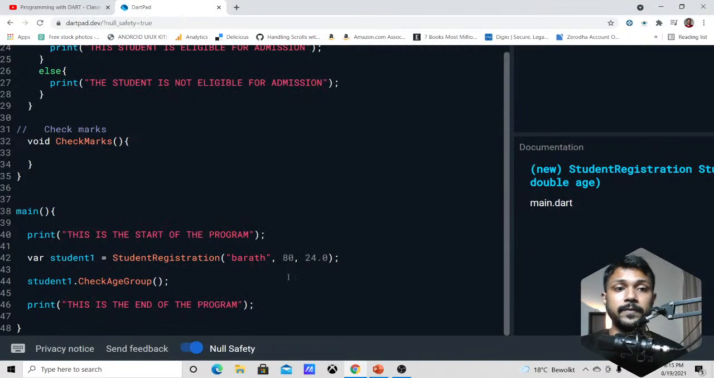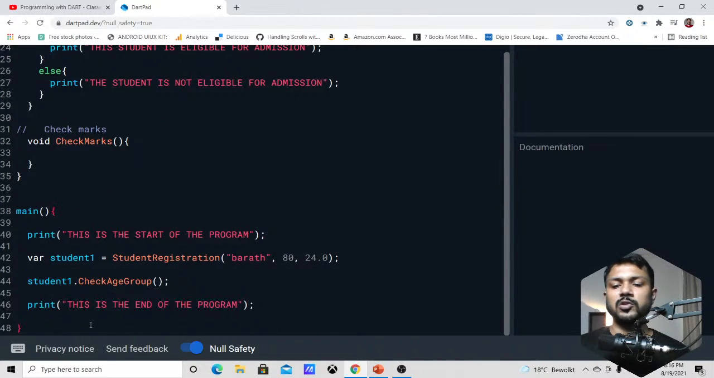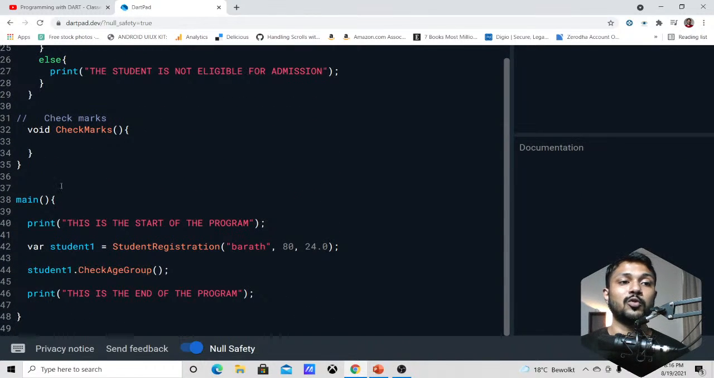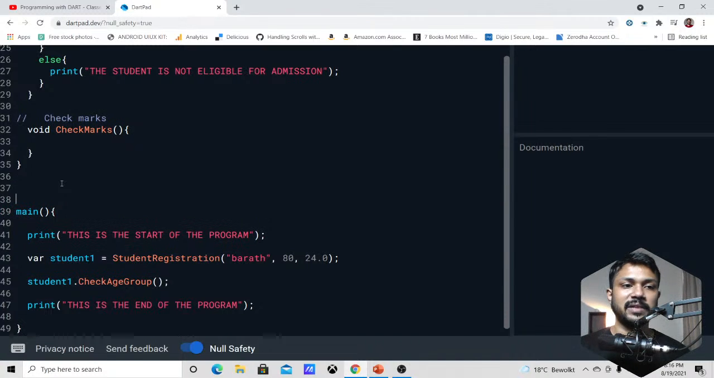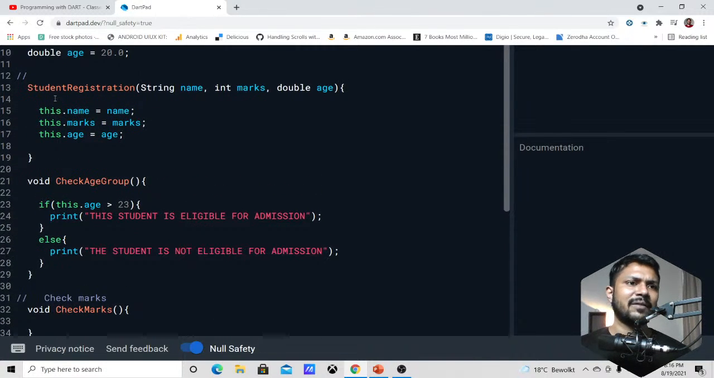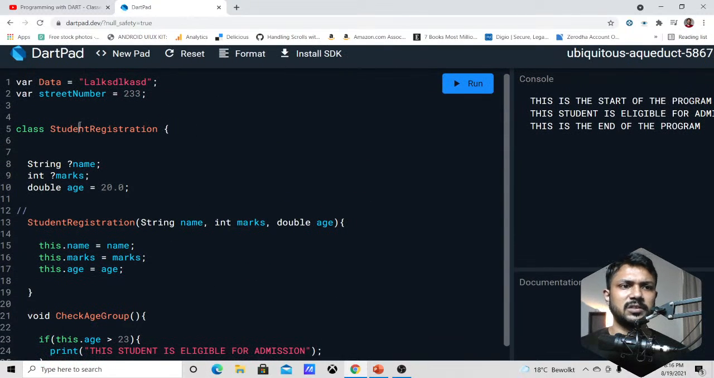All right, I'm back. So like I said, we're going to be talking about the concept of inheritance right now. Inheritance is pretty useful when you're trying to borrow some properties or some data from another location or another class. So we already have a class here called student registration, and it has a bunch of properties inside it. It has the properties name, marks, and age.